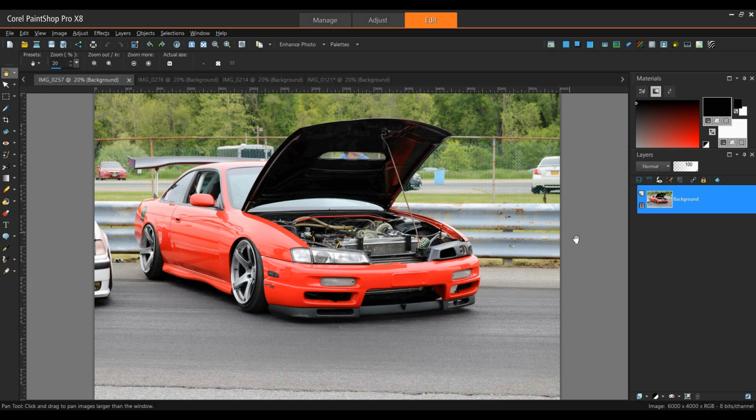So anyway, I assume a lot of you know that I'm a car photographer, and before I put all my photos out on the internet, like on Facebook and Instagram, I usually edit them. Actually, no, I always edit them. So, I'm going to show you guys how I do that.